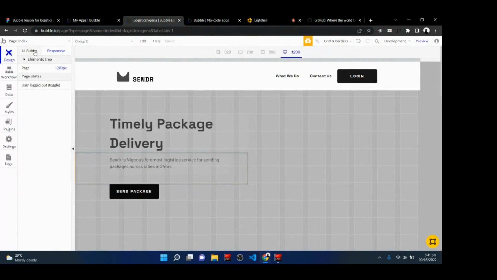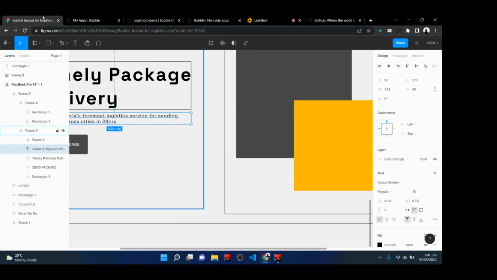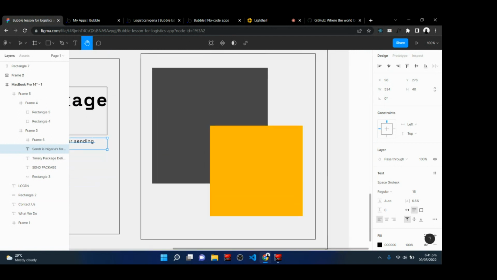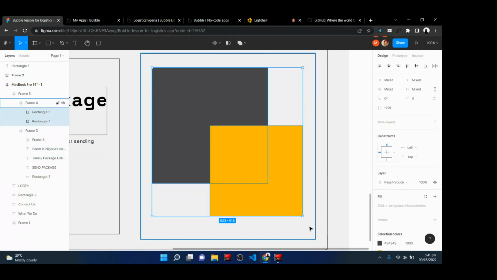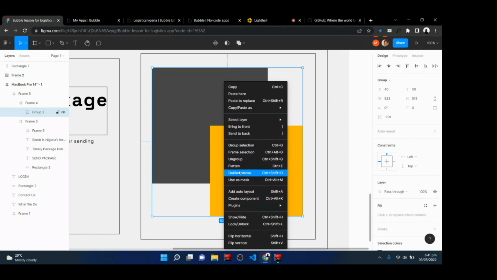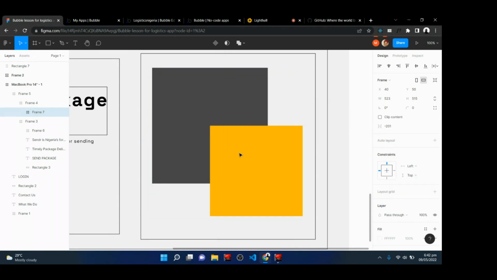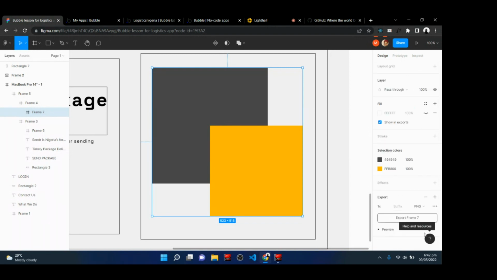Let's come here. Let's click on UI Builder. Then let's create this section. To create that section, I'll go to my Figma 9 file. I'll get this asset there. I'll copy this. I'll highlight it and I'll just group it first of all, and I'll keep it selected, and I'll create a frame on the group, frame selection. Now I'll keep this selected, and I'll export it. So I'll export this frame here, which is frame 7. I'll export it as an SVG.